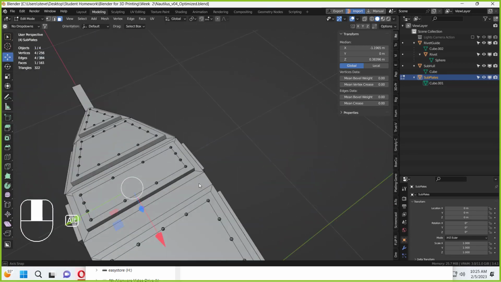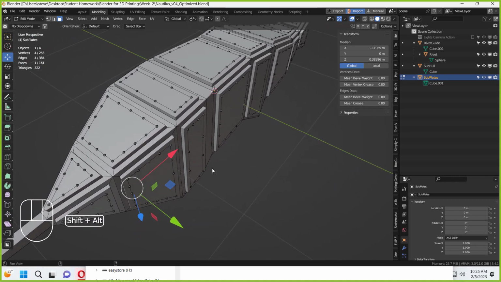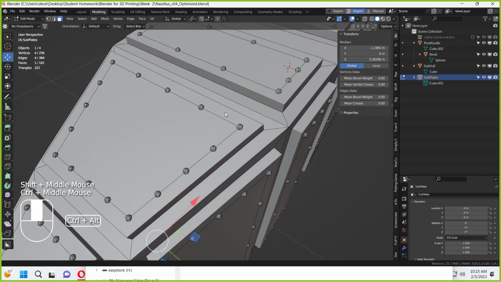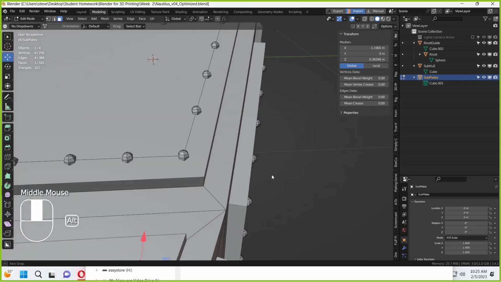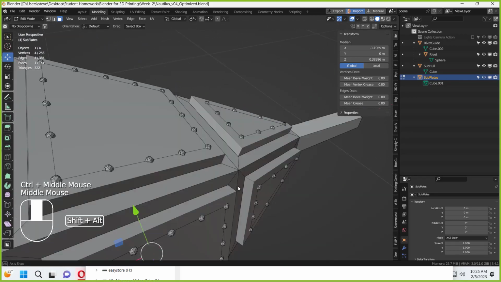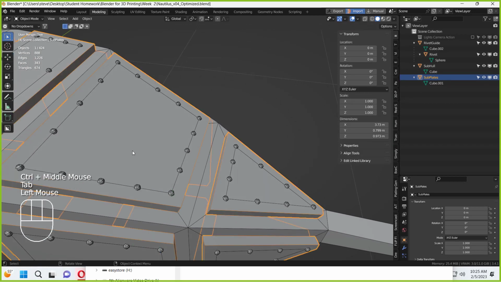So there's your rivets. There's a plug-in for putting in rivets too, but I don't want to talk about that just yet. So he's got his rivets. Let me see what he's. I think you did. Let's go over here to each panel.